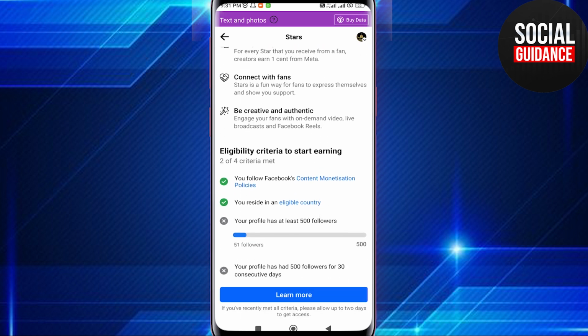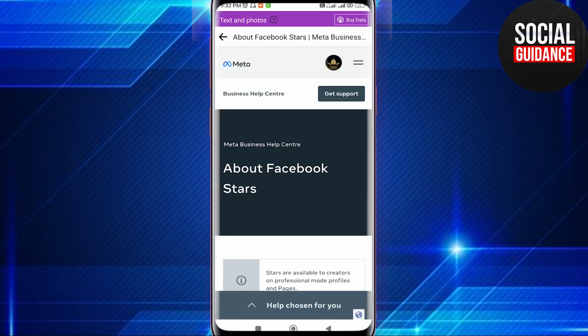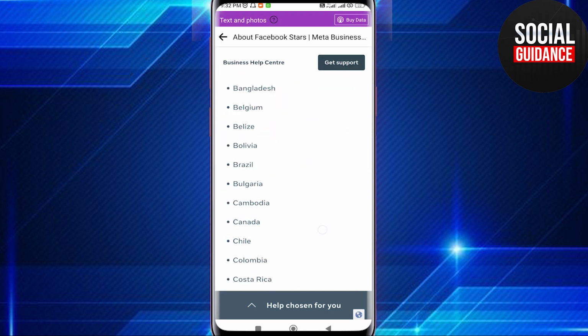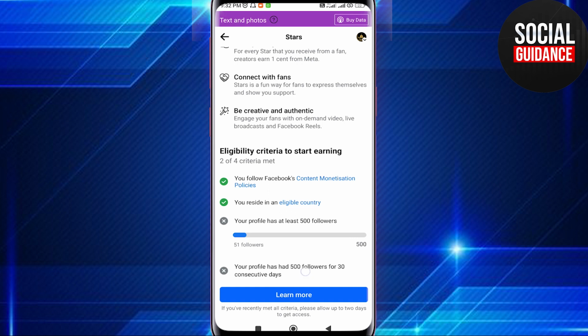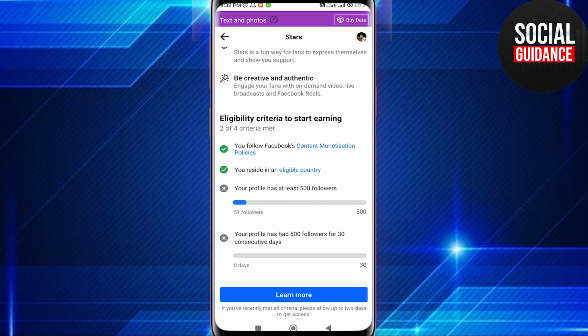It says I have to have 1,000 followers for 60 consecutive days and I have to live in an eligible country. If I tap on this eligible country here, it will show you the entire policy and every single country that is part of that. So I can go back and you can tap on any of the other ones and it will show a minimum of 10,000 followers, certain engagements, all of that stuff.